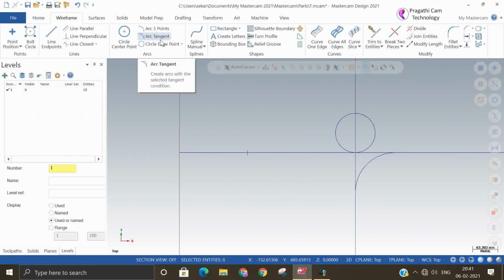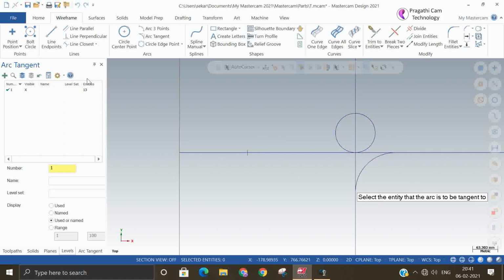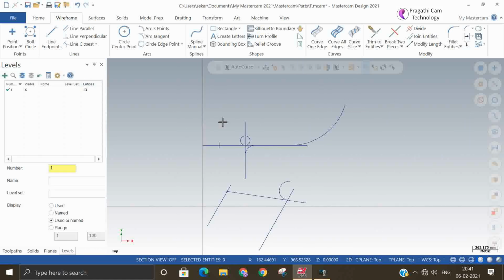We'll try one more time. If it doesn't come, we'll leave it. Arc one point. Okay. Tangent, on the tangent I selected. Specify the point through. No, it's not coming. Okay. That's right.